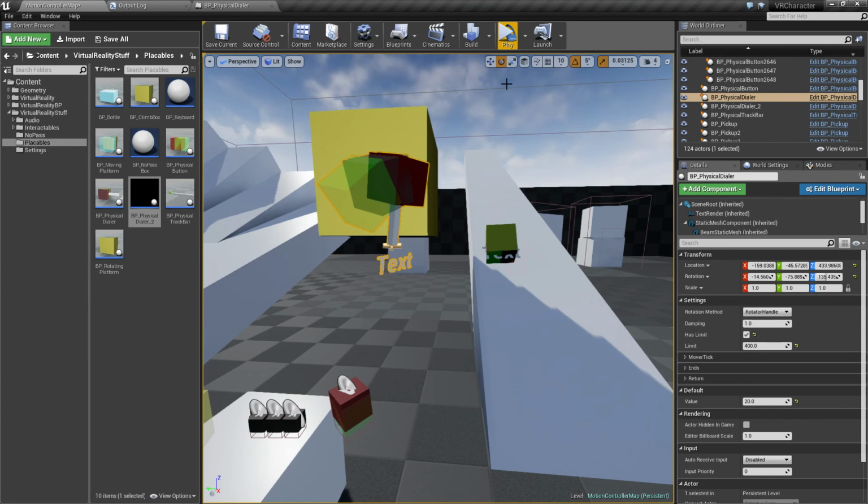But apart from that, you should have a pretty good foundation to build all kinds of pretty cool game mechanics in VR. So I hope you will enjoy, and thank you for watching.